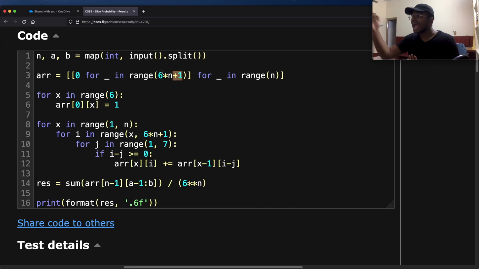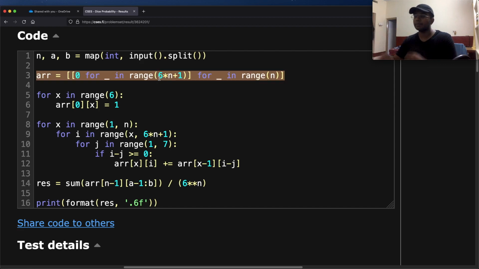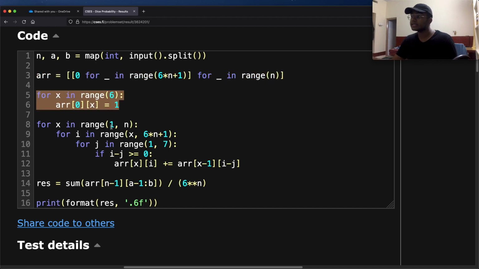And we want n of these, right? So the first one is going to be n is equal to 1, n is equal to 2, and so on. So this is going to be our dynamic programming array. So now we fill up the first part. So we know the value of n is equal to 1 beforehand. So what I'm going to do is go in a small loop for x in range 6 and fill them all with a value of 1 because I already know the value of n is equal to 1. It's just 6 ones in a row.